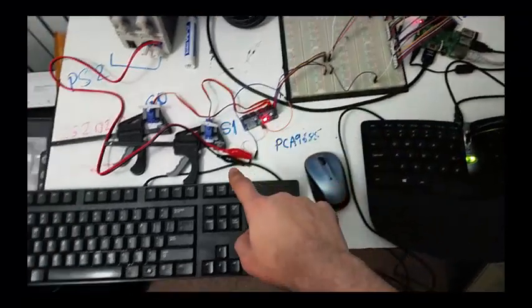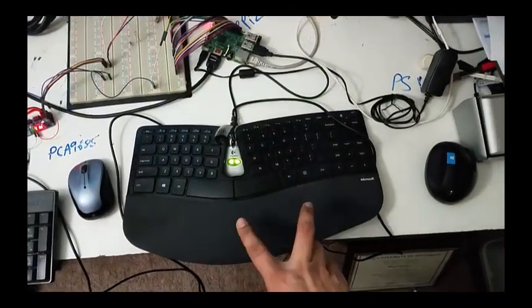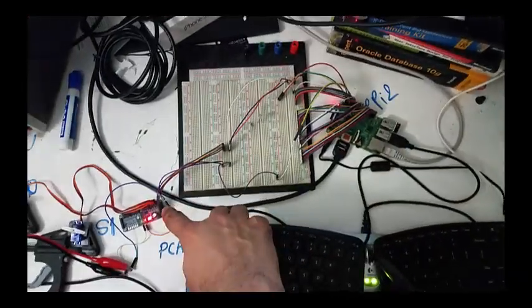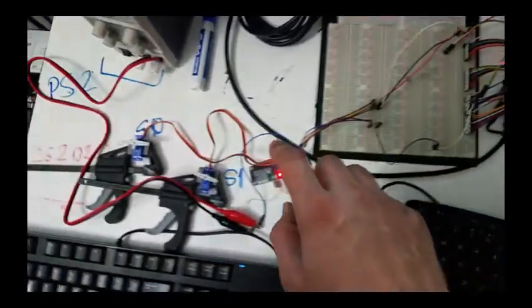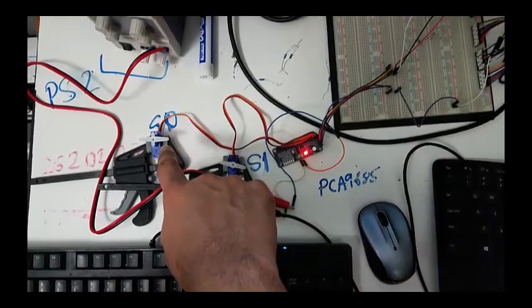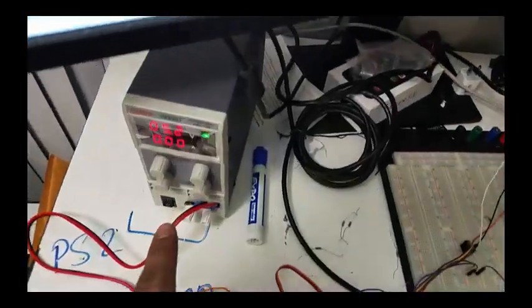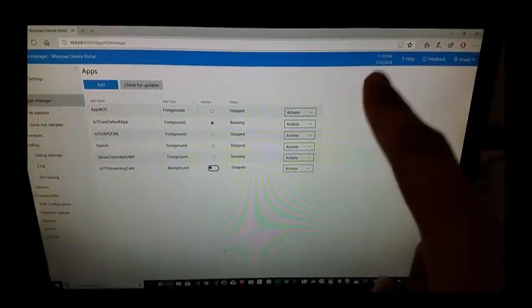Raspberry Pi 2, all the input to our application is controlled by this keyboard. My PC is connected with this keyboard. Raspberry Pi 2 and PCA9685 are connected through this breadboard. This is our servo 0, this is our servo 1, and this is our power supply 2. You can see it is set to 5.2 volts right now. And this is our application, and this is our device portal as shown in our host PC.